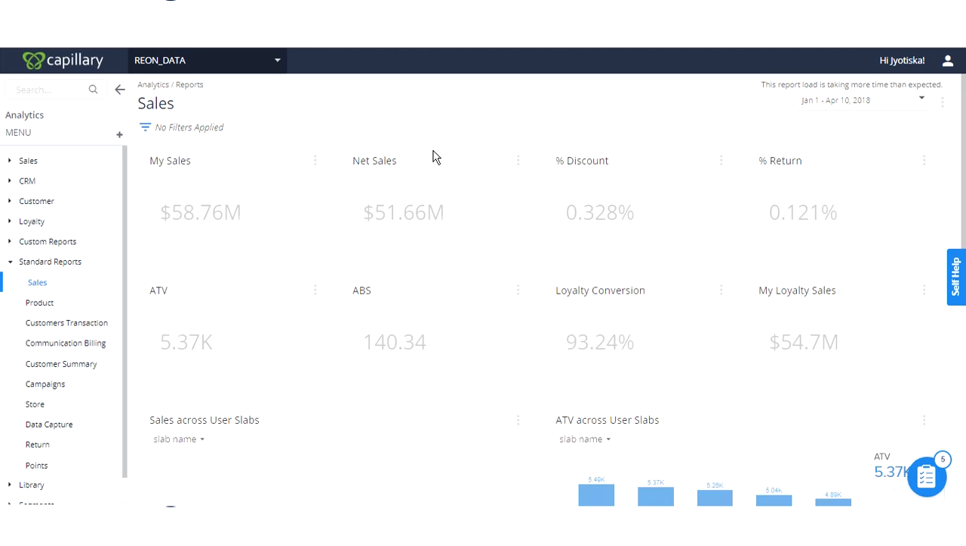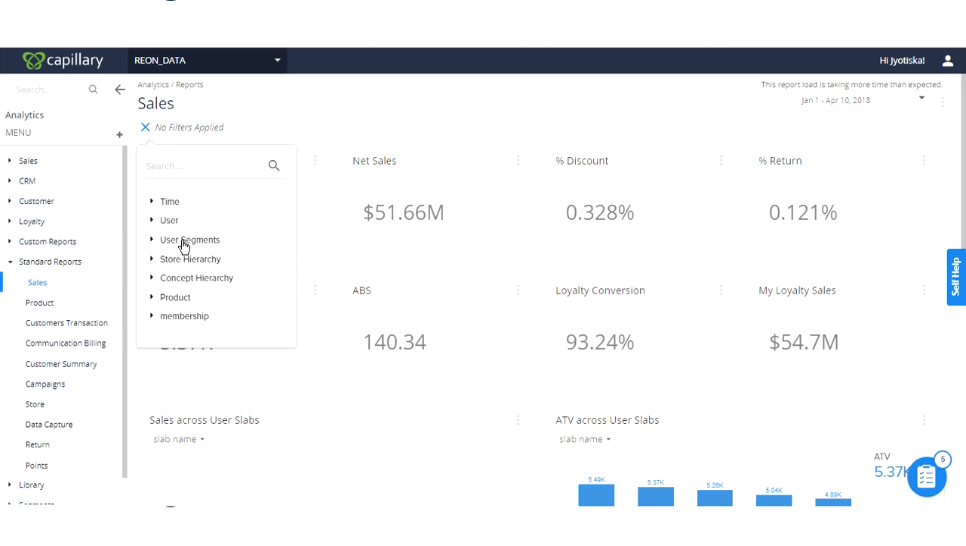Now we'll talk about adding filters to this report. Now this report is fine and working on the entire data, but let's say you want this report to be running on a particular store. How can you do that? There is an option called filter which is present on your left hand side. Click on that. You will have some options to choose from.